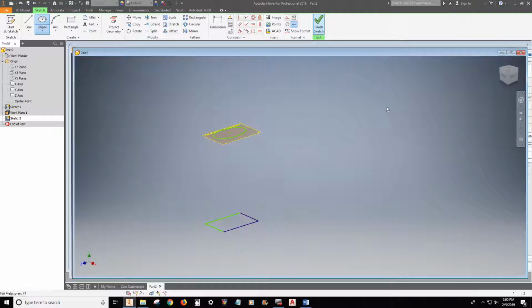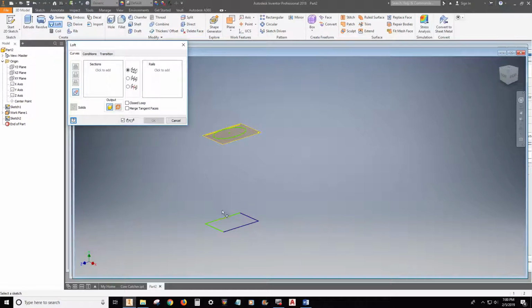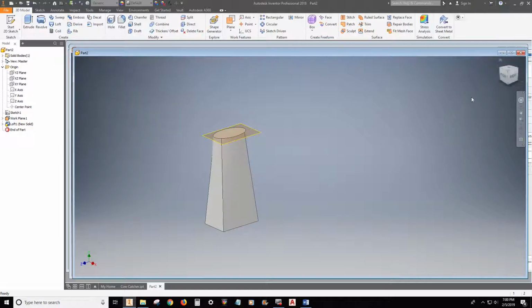And now I have two different sketches, two different shapes, and I can do a loft between the two. I select the outside edge of the bottom, the outside edge of the top, and now it goes to a 3D loft. Lofts from a square to a rectangle. And that's how you do a loft. You just offset the sketch plane and whatnot.